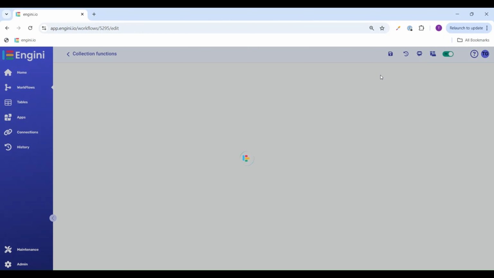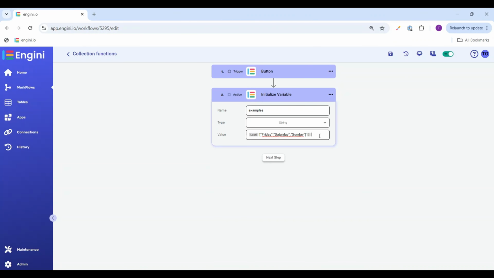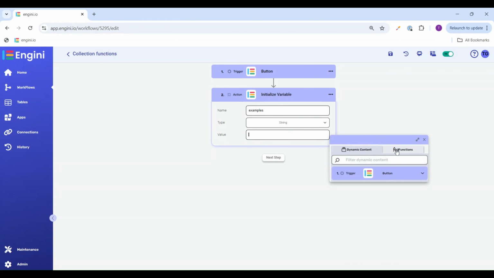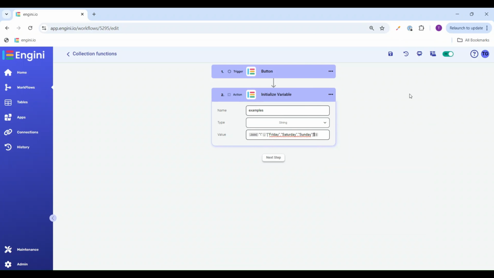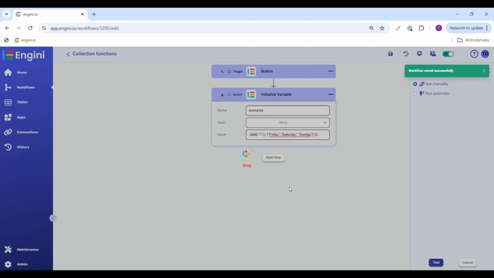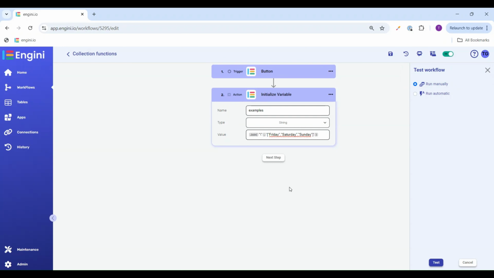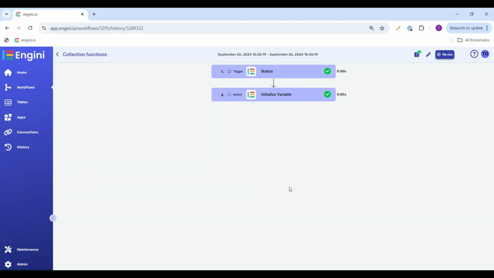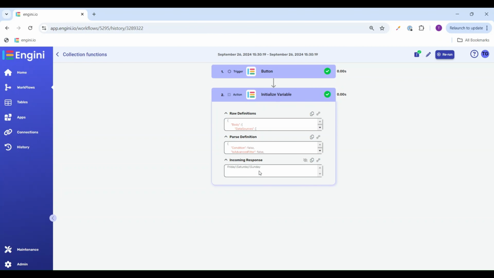Let's move on to the join function. This function concatenates all the items in an array into a single string, using a specified separator between each element. For example, if we use the join function with a backslash as the separator on an array containing Friday, Saturday, and Sunday, it will combine these values into a single string, resulting in Friday/Saturday/Sunday. Let's test this by joining the items in an array. The result is exactly as expected.